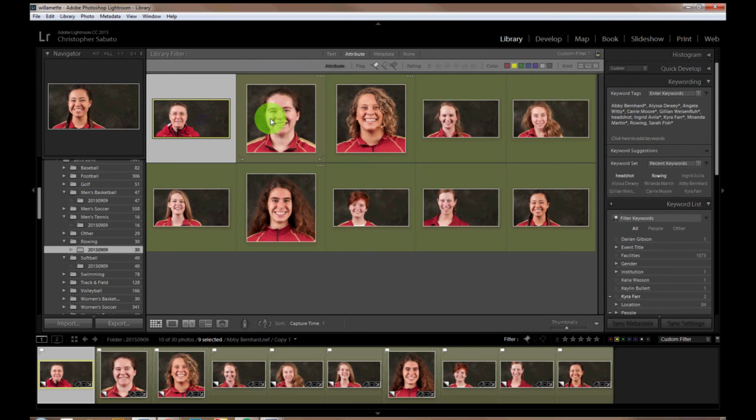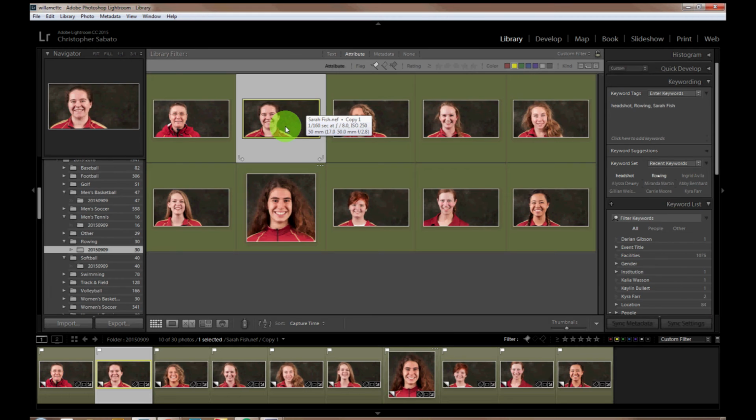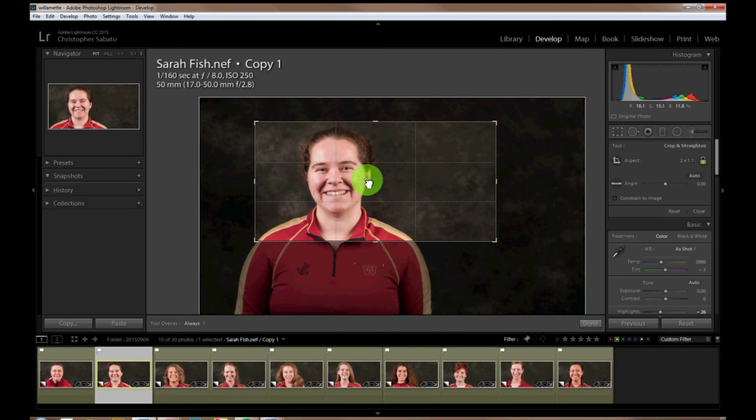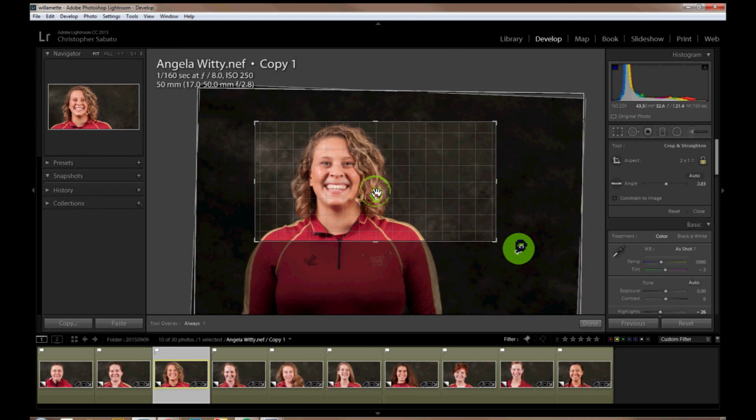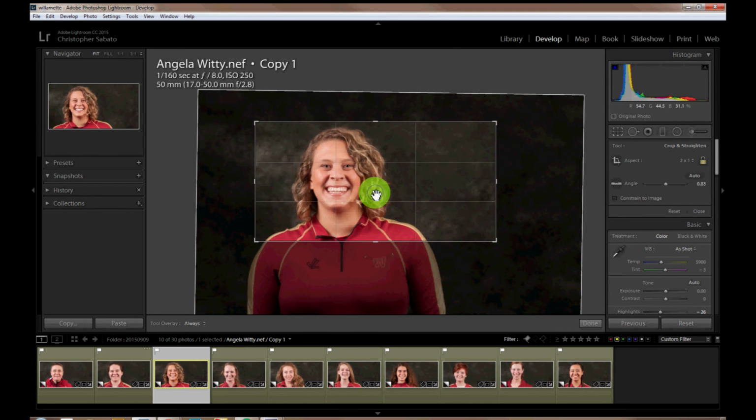And so we need to go in the same way we did with the square crops, is we need to adjust them to make sure that they are in the right place. And again, I'm using Control and the arrow key to go between photos, and it will keep the crop dialog open, and so I can do this pretty quickly.